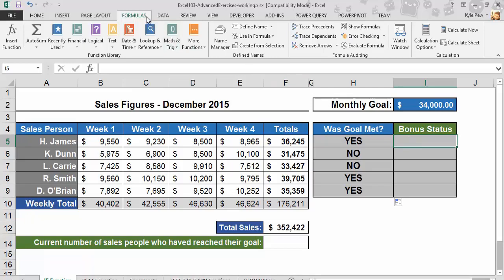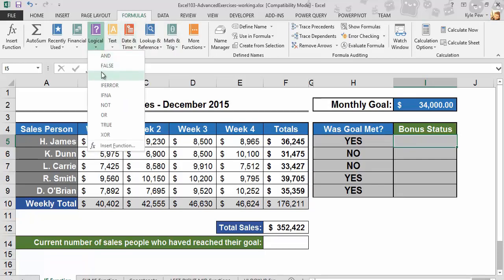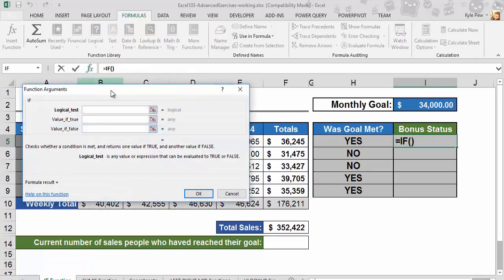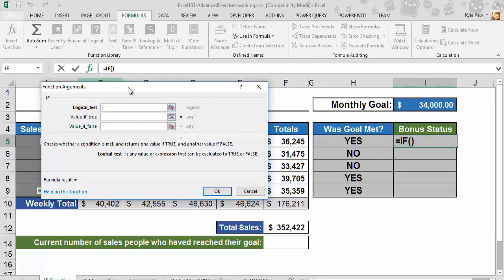I5, I'm going to formulas, logical, then I'll find if. And look at that. 2 up, I see and. We're going to come back to that here in a moment. I'm going to grab if. So once again, this opens up my function arguments window. Got the 3 different arguments, the logical test, the value of true, and the value of false.